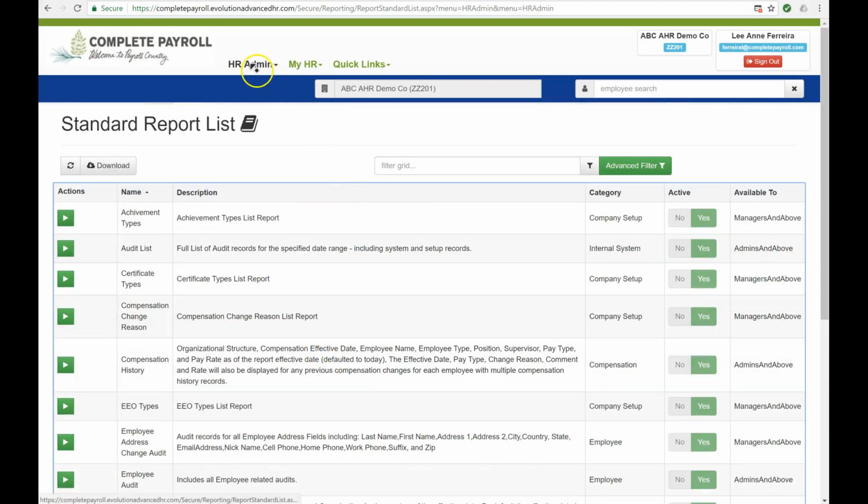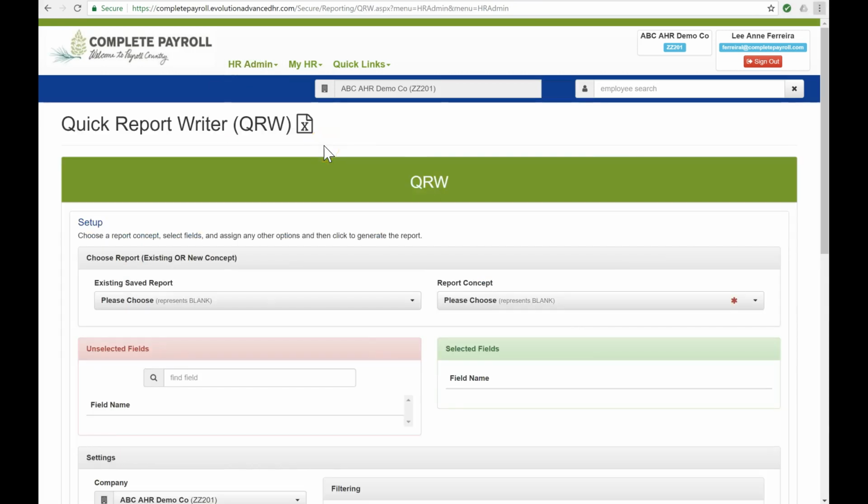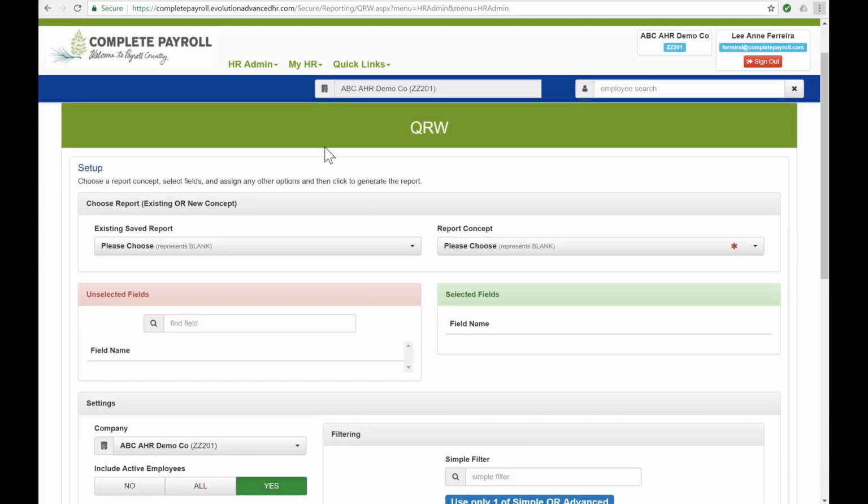And we're going to go back to our HR admin button, the top of the screen, and from our menu, we're now going to select Quick Report Writer. So here in Quick Report Writer, I can build a custom report based on most data that is in Advanced HR. The reports are user specific, meaning that the reports that I create are only going to be saved under my username. And here I'm going to be selecting parameters, which are also known as concepts. And then I can either view the report, download the report, or save it for future use.